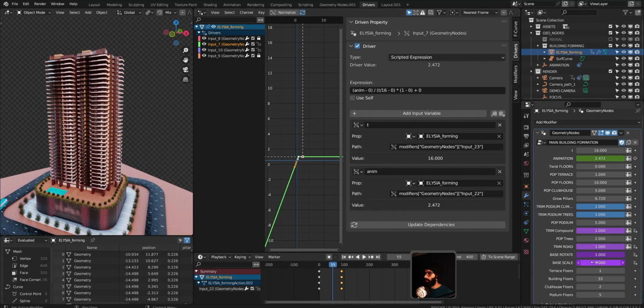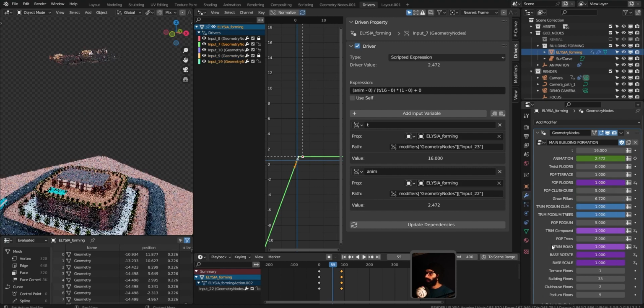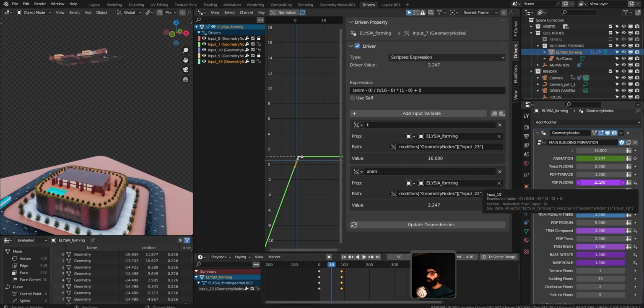I'm going to come in here to base scale, copy this driver, and on pop floors I want to come in and paste this driver. Now obviously we don't want this to happen. What this is doing right now is, if I come to pop floors, it's clamping it at 1, which is not what we want. Input 19 is this one. So I'm going to lock all the other ones and have this selected.